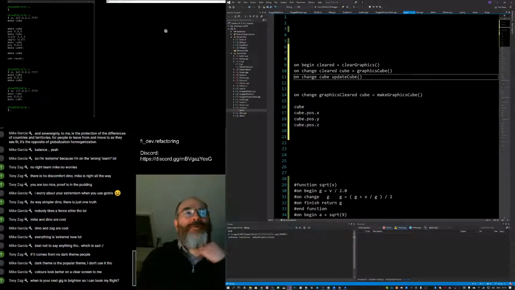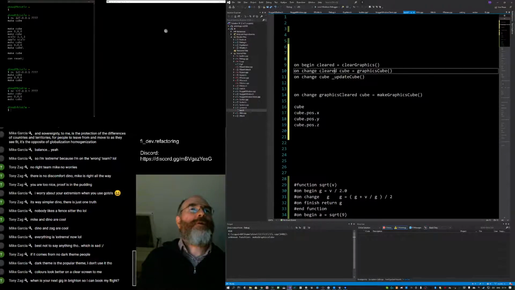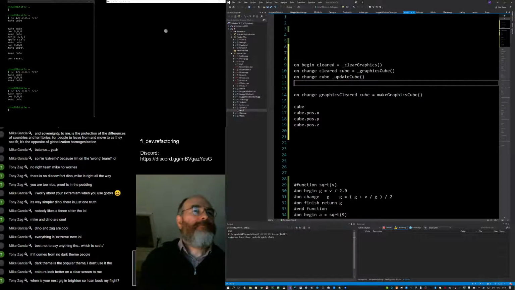I'll need language constructs because cube is the name of my cube. I can't put it in a library, but you know what? That's fine. It's still going to do this. So clear graphics is going to be a built-in function on clear cube, graphics cube. Can that be built in? Yeah, go with it. Otherwise I'll never make any progress.